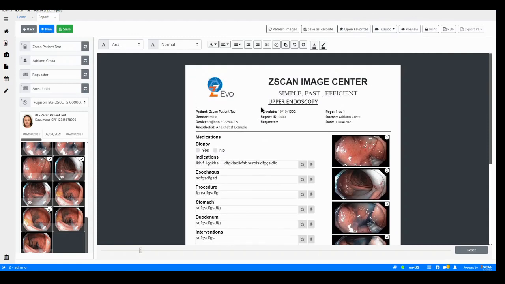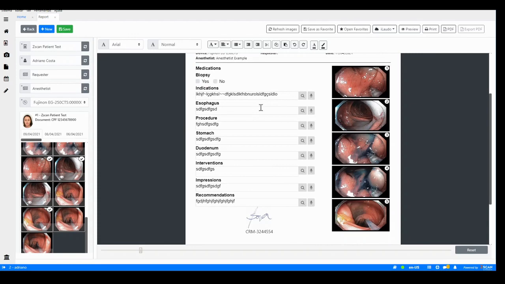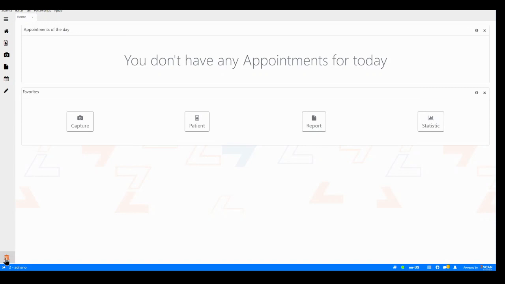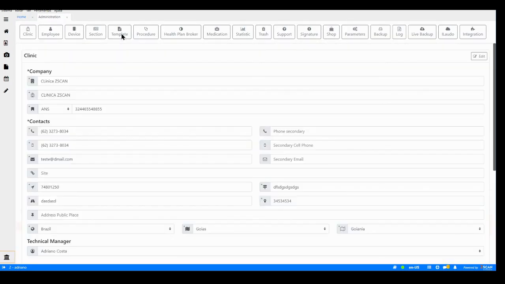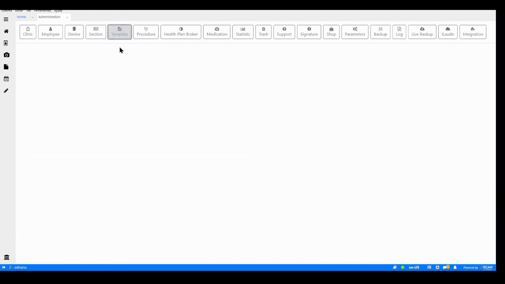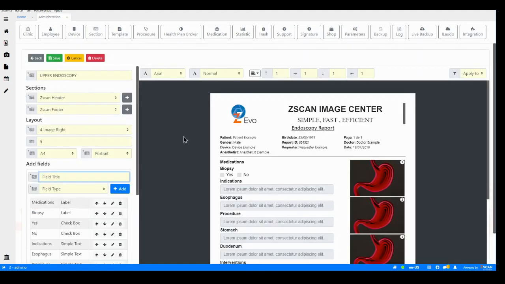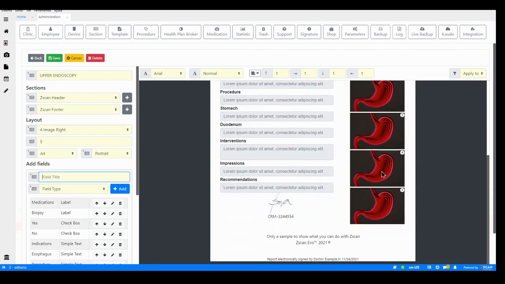Okay, so having said that, I'm gonna go back to the main objective of this video, which is customizing the structure of your report template. Okay, so by going to administration, you choose template, and you have many templates here. Okay, let's take this upper endoscopy, and here you have the template with the structure.